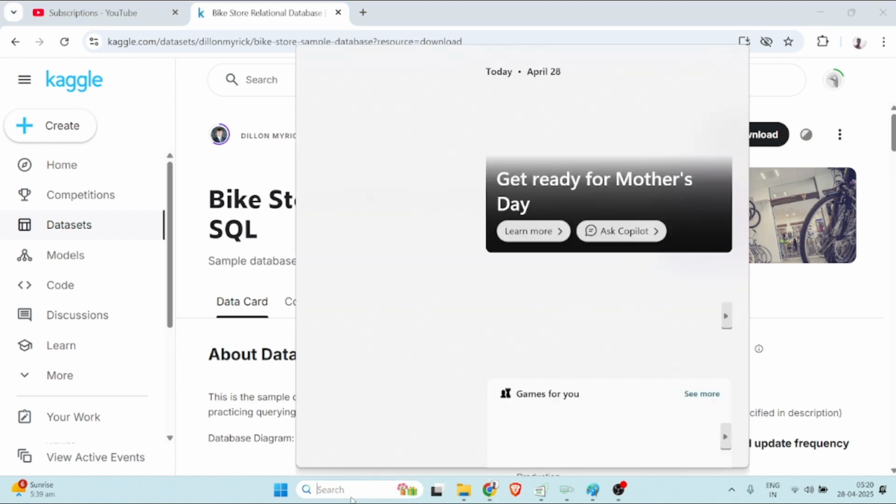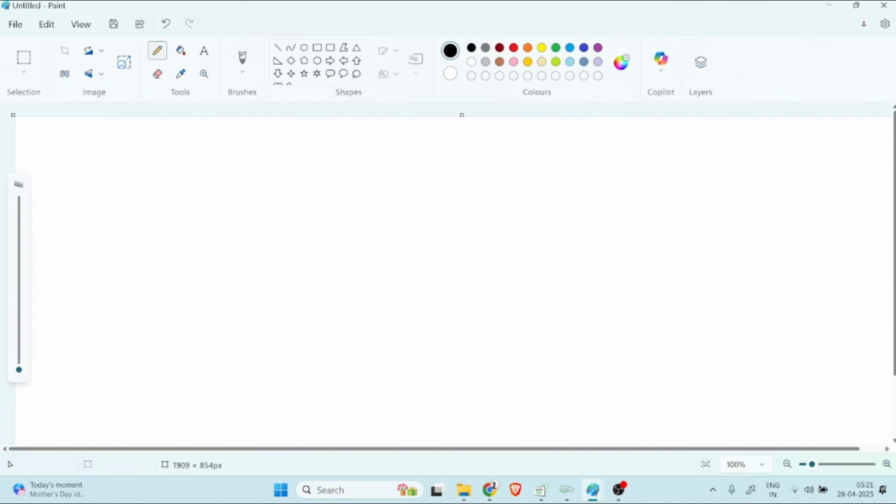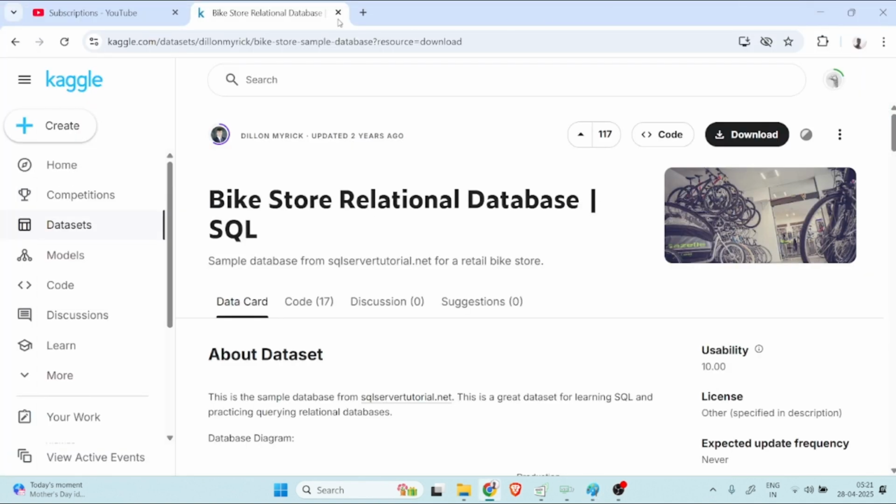Let me open Paint first. First, creating an SQL database. SQL database creation. So here, how do we create an SQL database? First of all, suppose, how to create a database means, I will show it here.